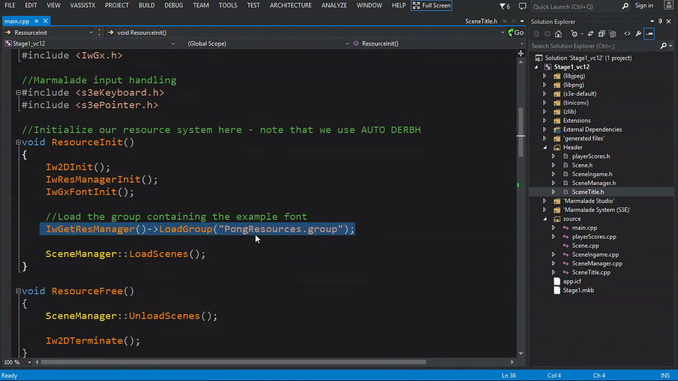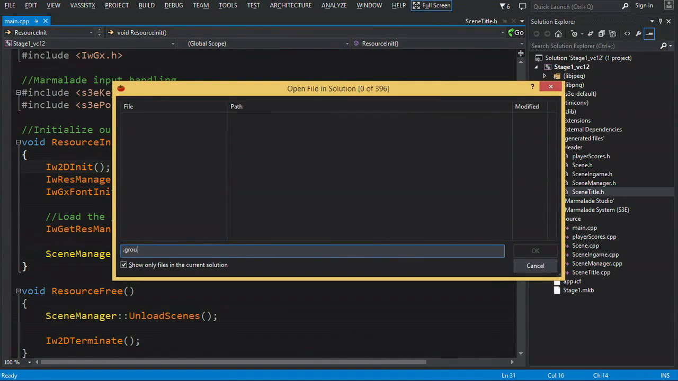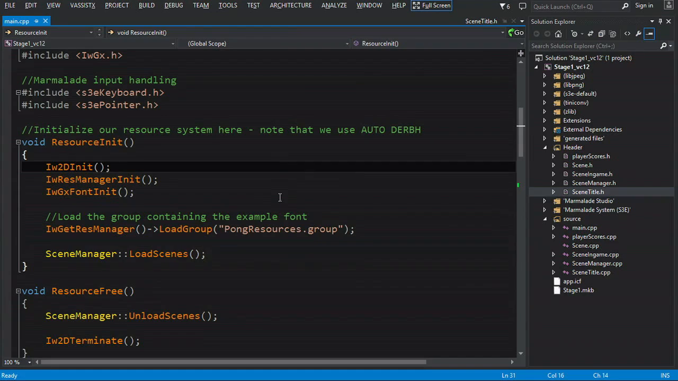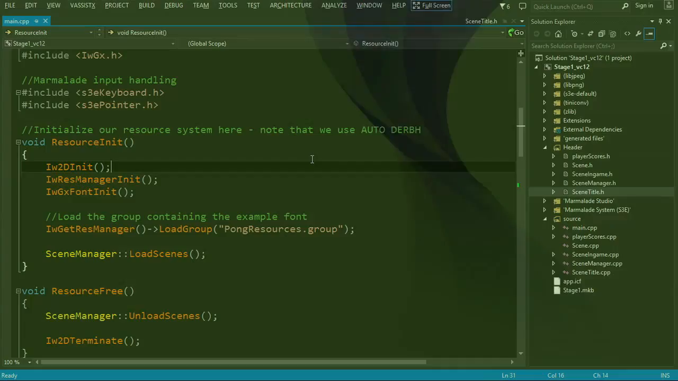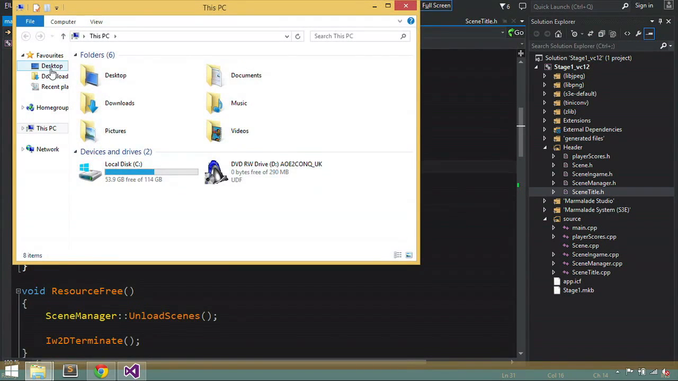And there's a file called pongresources.group. Nice naming. Yes, I wonder if it's in the project. No, it's not in the project. Okay. Let's go and have a look at that, shall we? Because it is quite a reasonable file to have a quick look at.